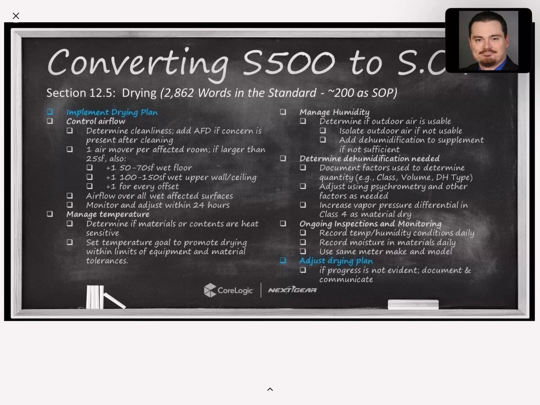Step number two, put one air mover for each affected room. And if it's larger than 25 square feet, add one for every 50 to 70 of floor, for every 100 to 150 of wet upper wall and ceiling, and one for every offset. And then step number three, airflow must be present over all wet affected surfaces. So check. Make sure that after that installation, every wet surface is covered. If not, add. Monitor and adjust within 24 hours.